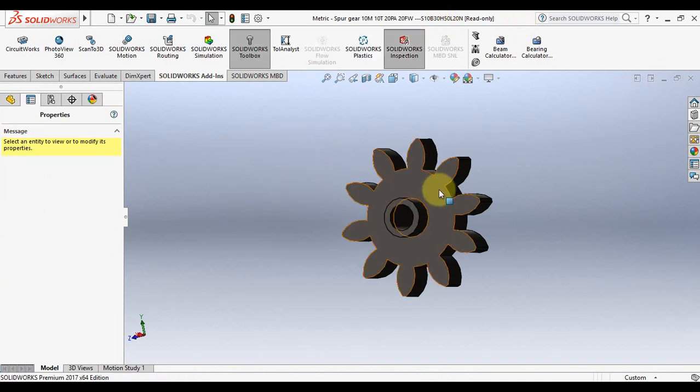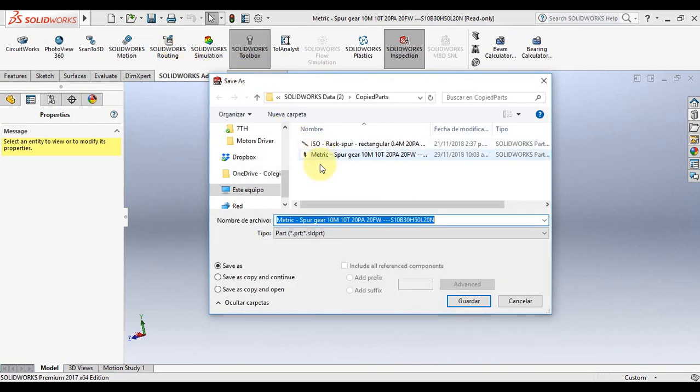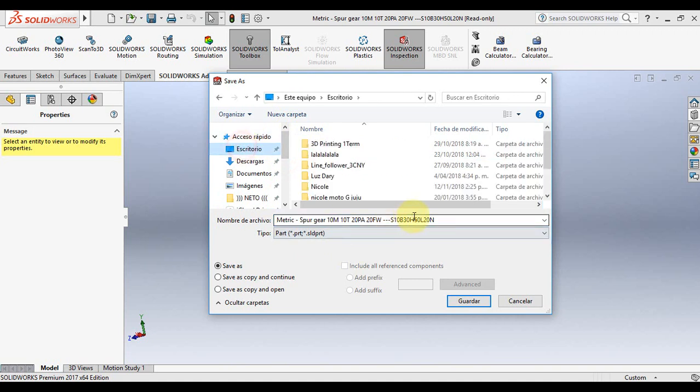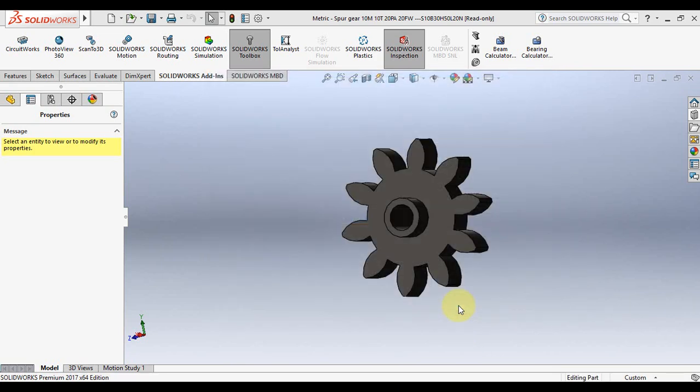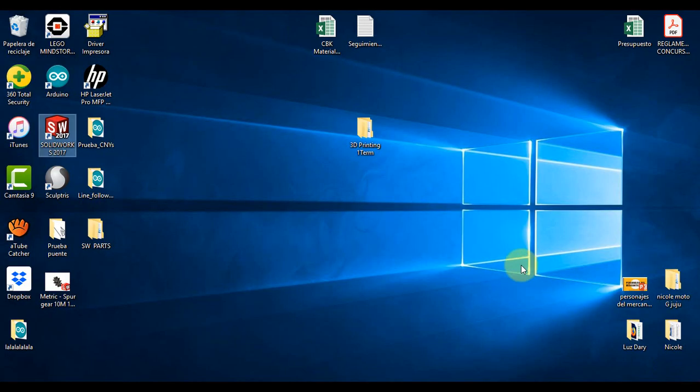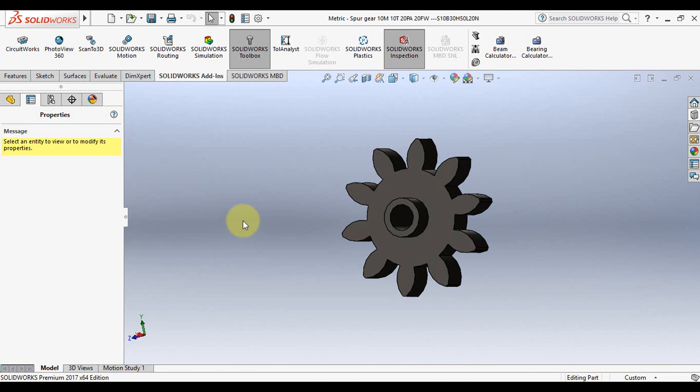So now, what can you do? You have the part. The only thing you're missing is to click on Save As. Here I'm going to save it on the desktop with that long name. So when I click on Save, I have a completely new part on the desktop, and it is here. It is a new part, so that means that I can do whatever I want with it. I can create an assembly or something like that.